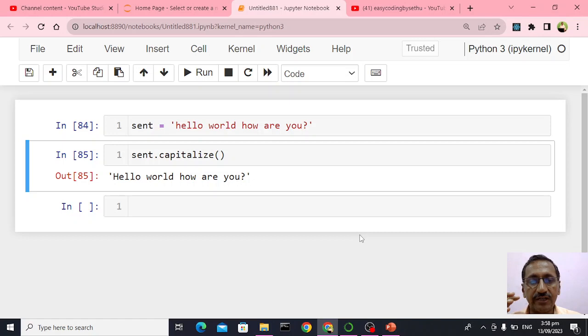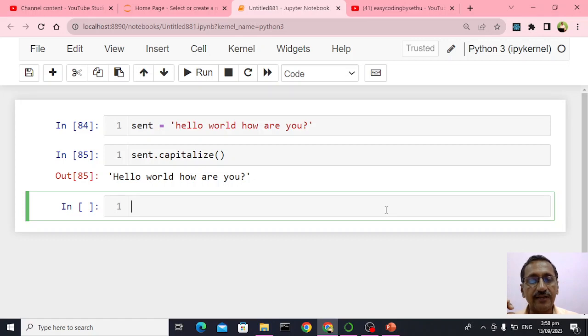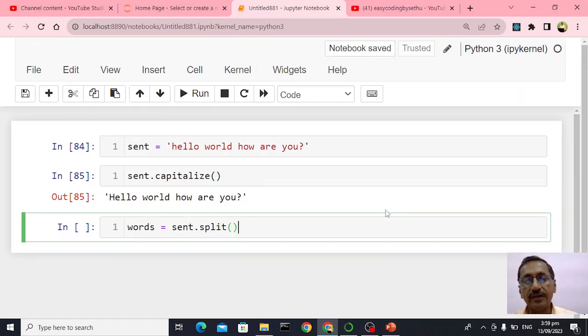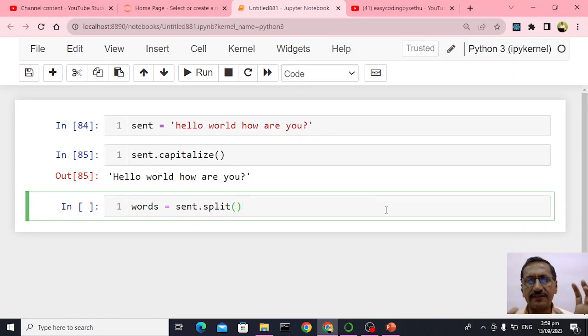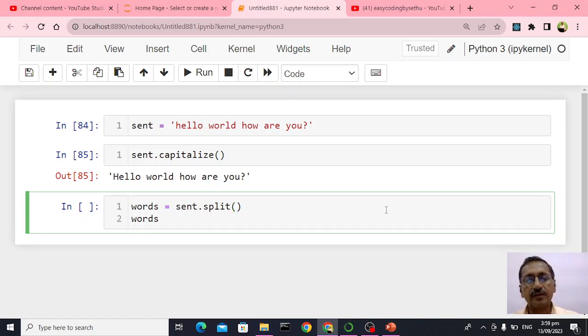Now my problem is I want to capitalize every word in this sentence. For that I should capitalize W, H, A, Y, the starting letter of every word. How do you do it? The first thing I can do is split this sentence into various words. So let me call words equal to sent dot split. The moment you split, by default the words are separated by spaces. Let us see what we get.